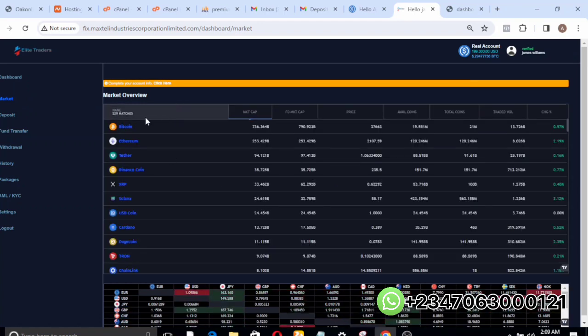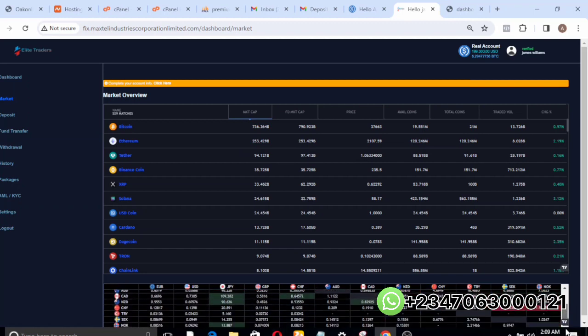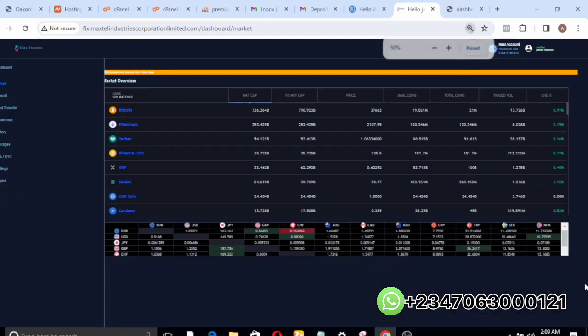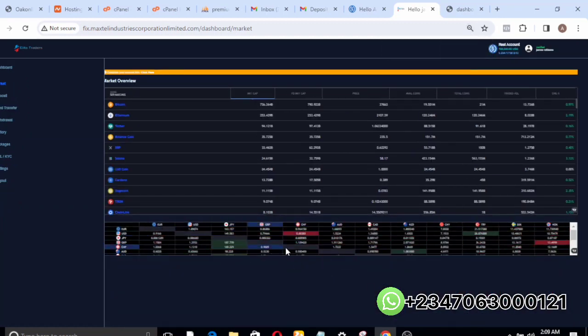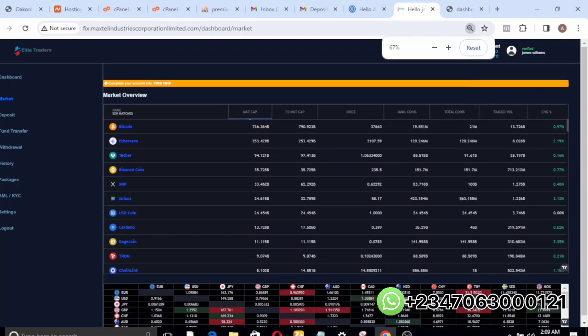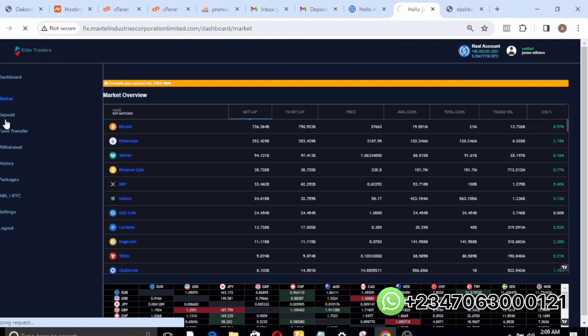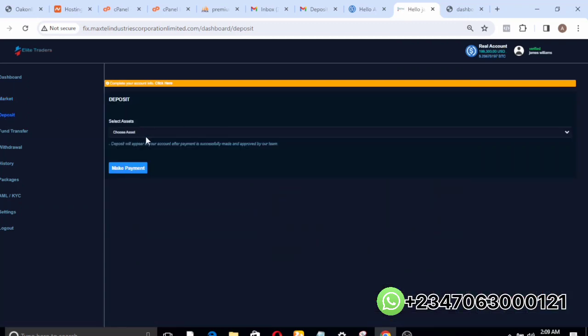You can see this is the market overview for cryptocurrencies, and down this side is more like an overview for foreign exchanges. That is where you get the overview. So that's really awesome. So when you also come to the deposit section, you get to make deposits.